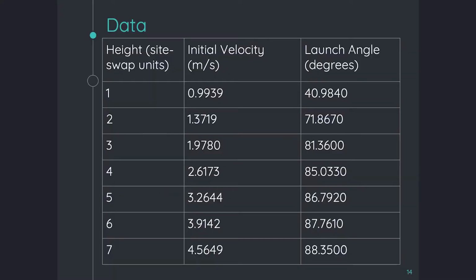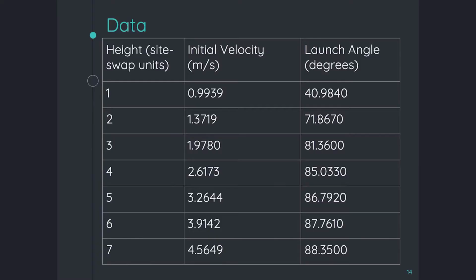So we generated this data table using kinematics equations that we derived. We determined the initial velocity and the launch angle of each marble given the site swap height that we want them to achieve. So we hard-coded these values into the Arduino, and essentially if we want to program a site swap, we put in the height that we want it to go to, and then it will take the velocities and angles associated with that site swap height and send them to the motors.